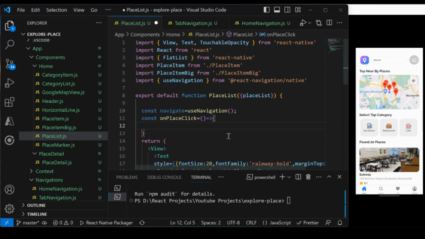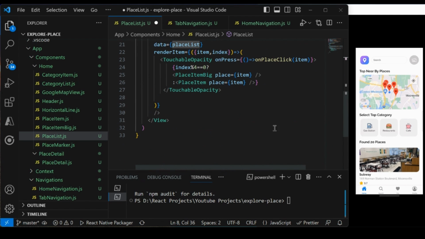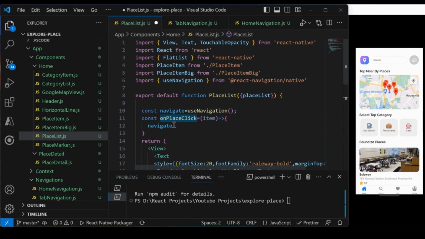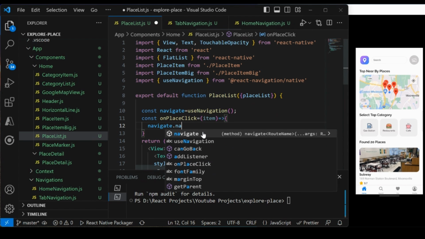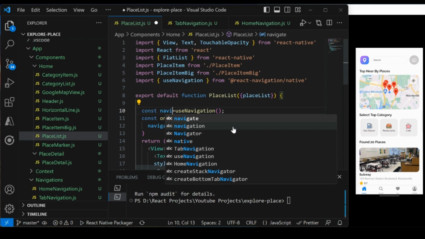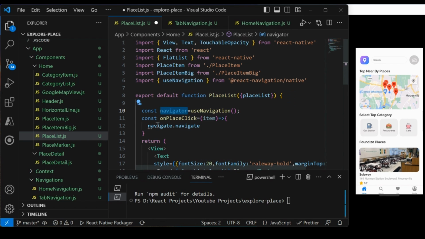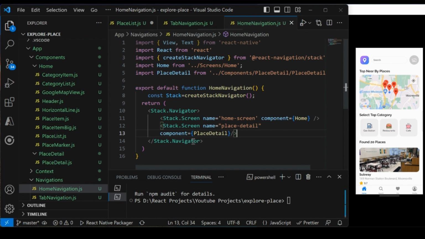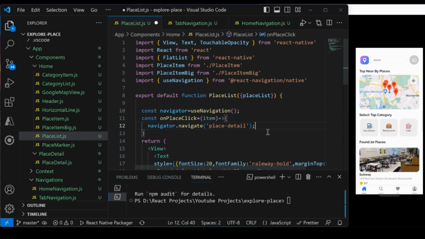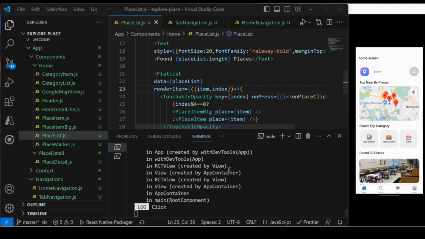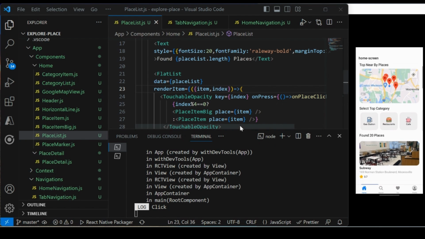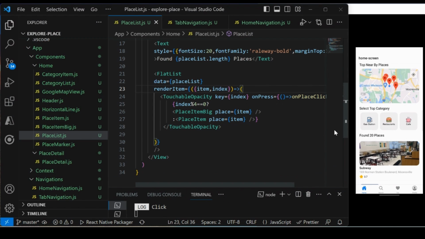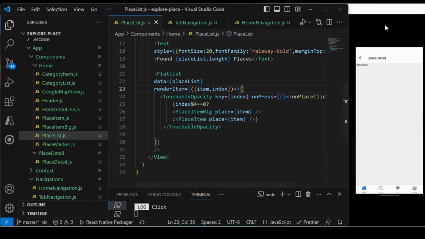Here as well we have to get the item, because this item we pass, correct, this one. And on navigate, we'll change the name to navigator, and then navigator dot navigate. Here we need to pass the name of this screen, which is place detail. Like this, and save everything. Now when I click on any of the businesses, it's jumping to the place detail screen, right?